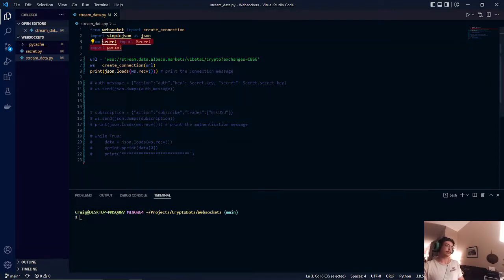And then we'll need to import these libraries. Since we will only be using create_connection for this example, this is the only part of the WebSocket library that we'll be importing. Same with the JSON library for interpreting our data. We'll also be using this to print out the data to the console. And then we have our custom file secret.py, which will be used to import our keys for authentication.